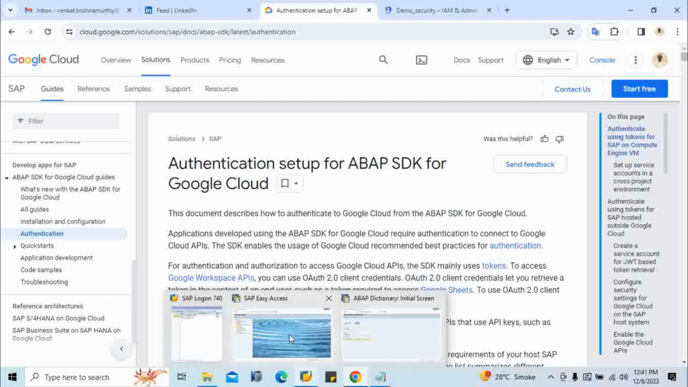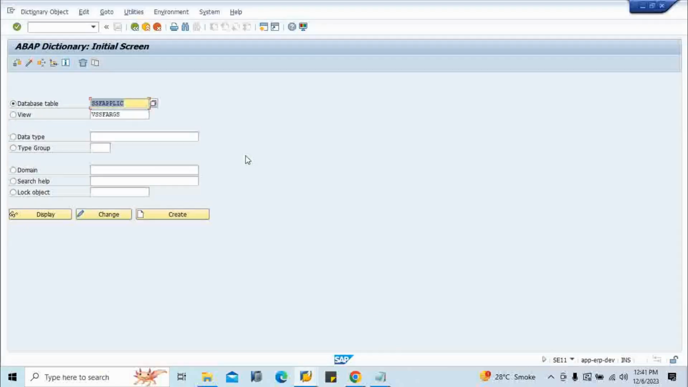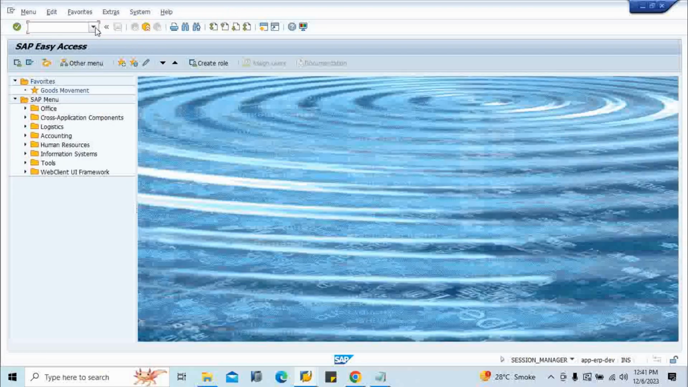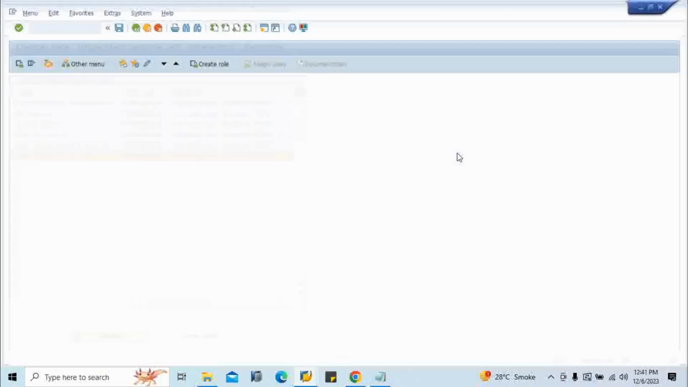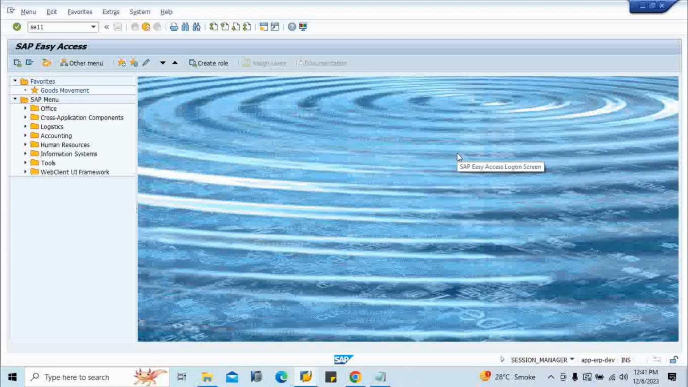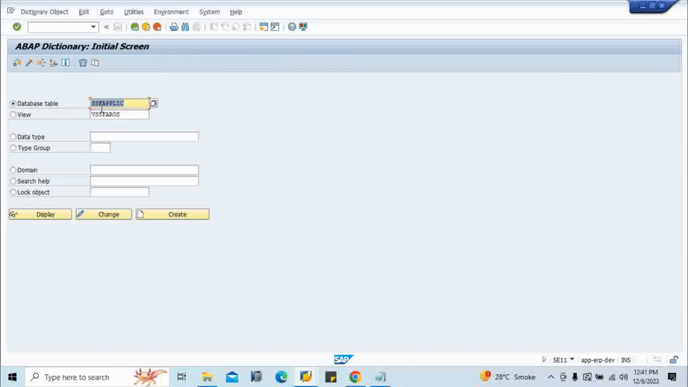I will go to ABAP. The very first thing you have to do is go to the T code SSFA. In SSFA, these two entries will be created: API key encryption for GCP and JWT signature for GCP. These two configurations we have to do. To have these entries in place, there is a table where we have to enter some values. It is in the table SSFAPPL.